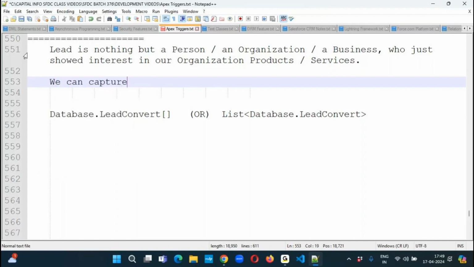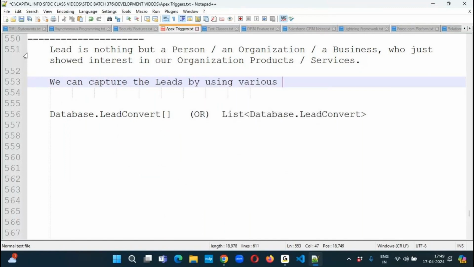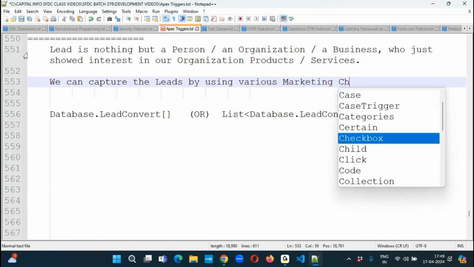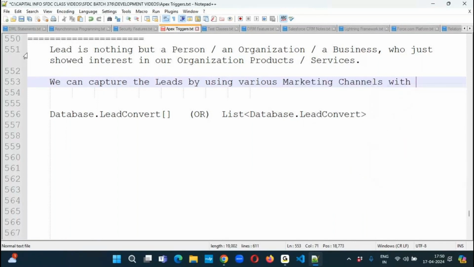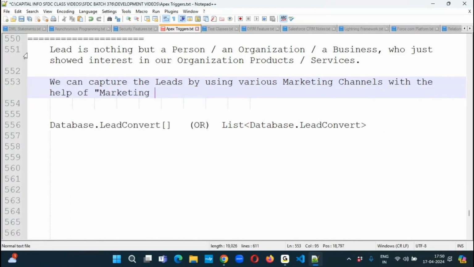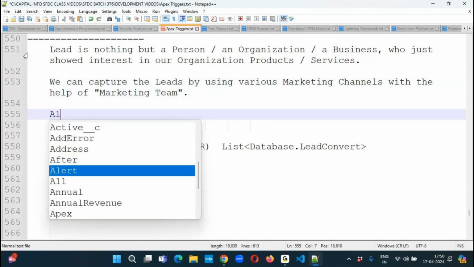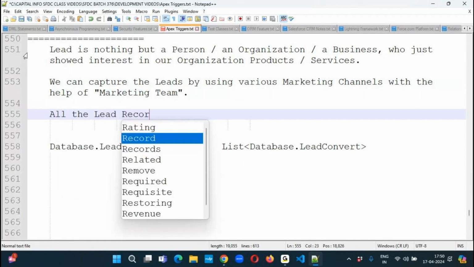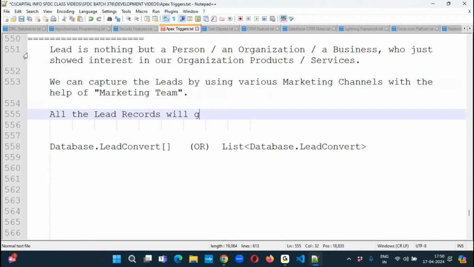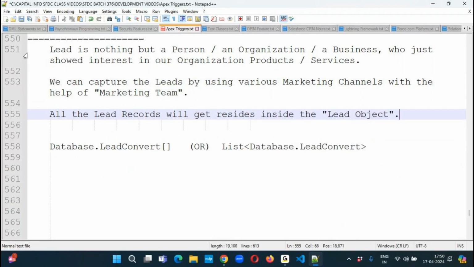We can capture the leads by using various marketing channels with the help of the marketing team. All the lead records will reside inside the lead object.